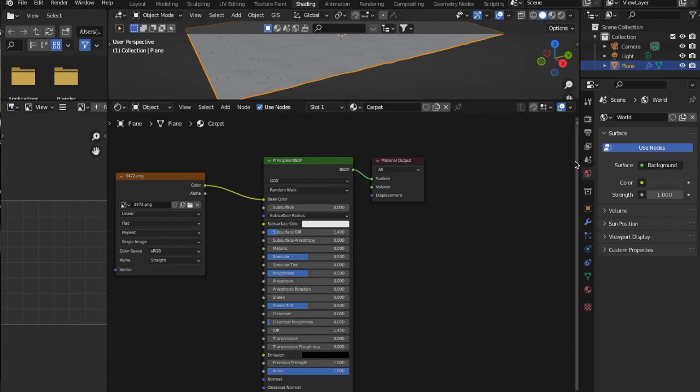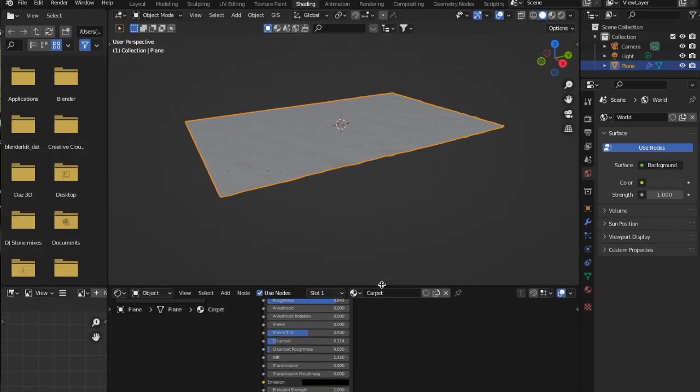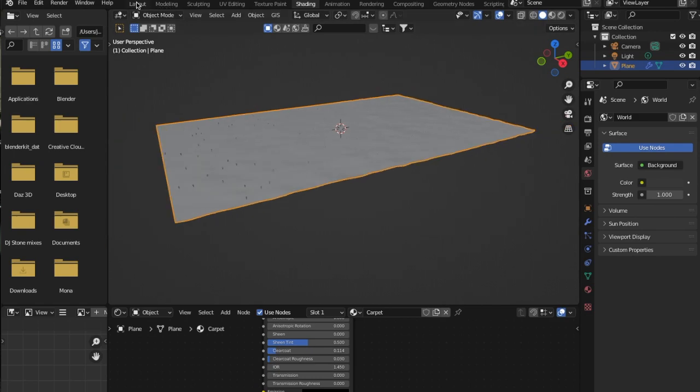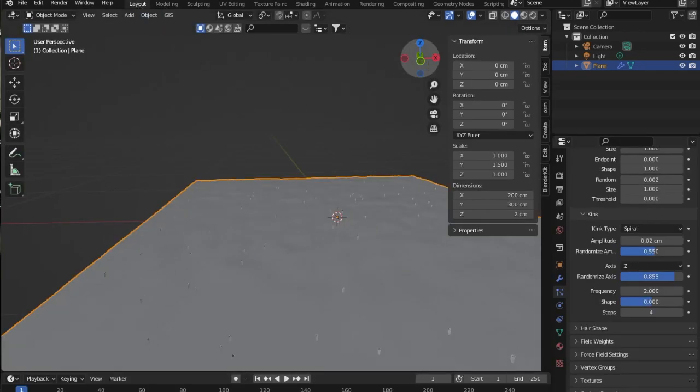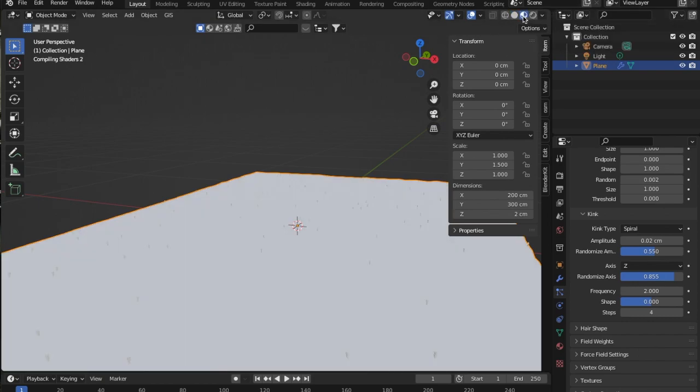If you want to give your carpet a little bit of shine, you can reduce the roughness and increase the clear coat. This will make some of the hairs a little more shiny. But I'm just going to increase the roughness, so I don't want my hairs to be shiny, something like that. You can play around with the values. Then you go back to layout mode, and then here, go under the material preview, so you can see what it's looking like.